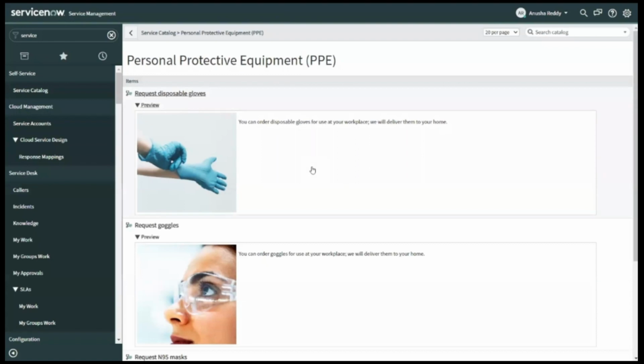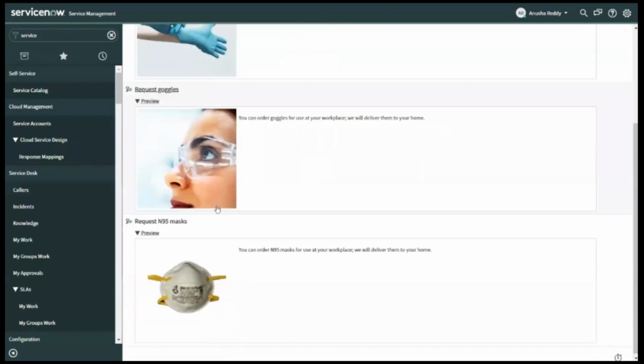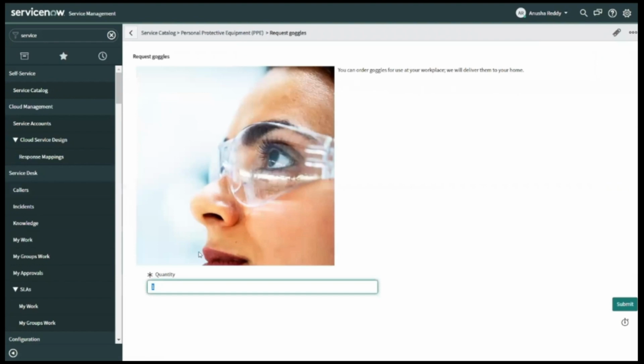As an end user, we can also order personal protective equipment through Service Catalog, Personal Protective Equipments. Here, as shown, we have 3 models: gloves, goggles and mask. Now let us order goggles. As mentioned here, 10 goggles have been ordered on clicking on submit.